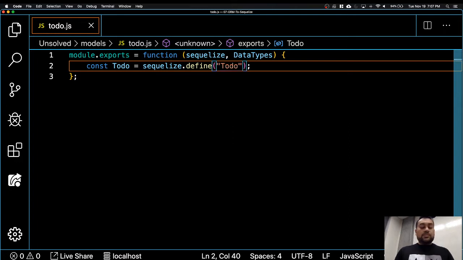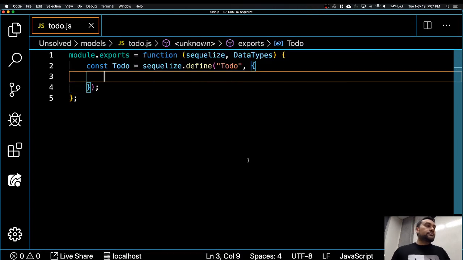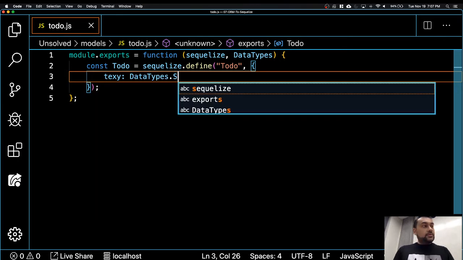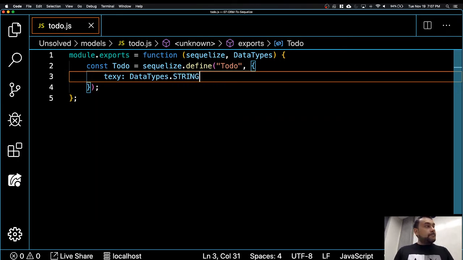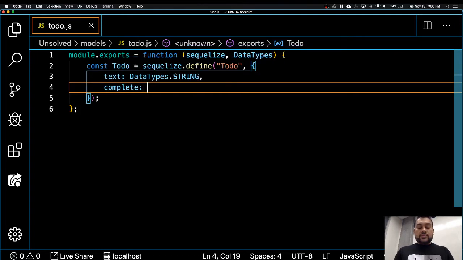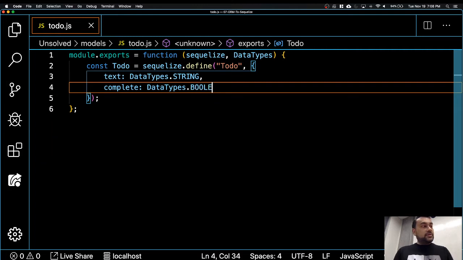With define you will put in the name of the table that you're trying to create, and next are your column names. For example, I'm going to create a column called text. Okay, and this is going to be of type string. Then I'm going to create a boolean called complete, which is going to tell me whether my task is complete or not.